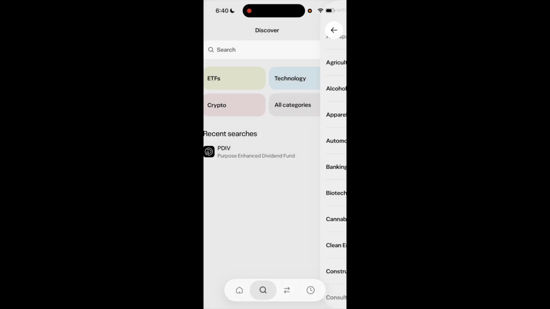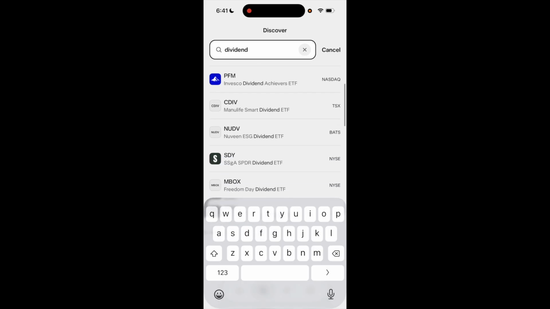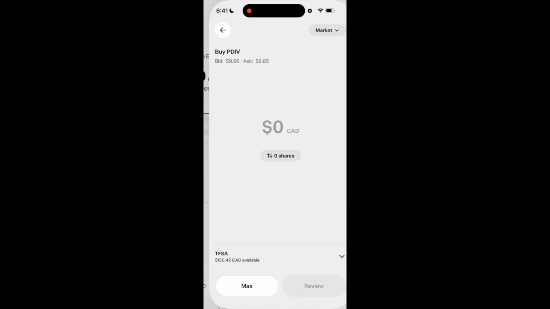But we'll just go ahead and go back to what I was saying before. I will type in dividend just like this, and we'll use the ticker symbol PDIV. So once your stock is selected, you can then select the account. So in this case, I'll just go to the bottom left, and I will use my TFSA as an example, and then go to the bottom right and press buy.